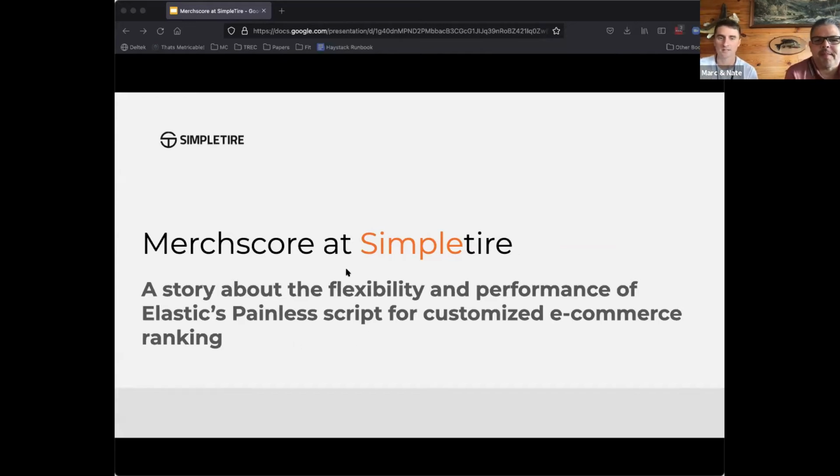Cool. Our talk is titled Using Elasticsearch. We're really going to expound on the flexibility and performance that we got out of using Painless all over the place for all of these custom rankers. So I hope y'all enjoy, and we're here to answer any questions.